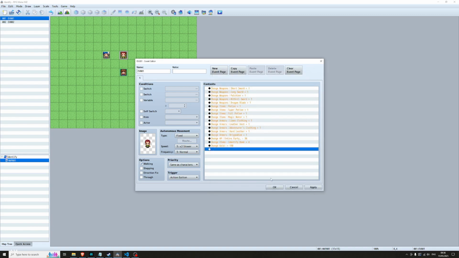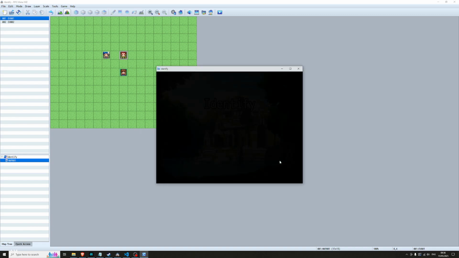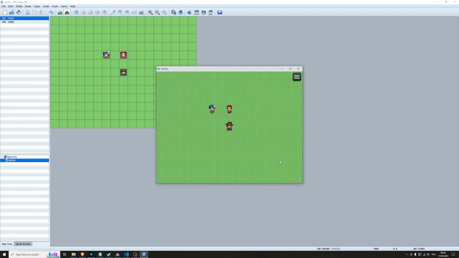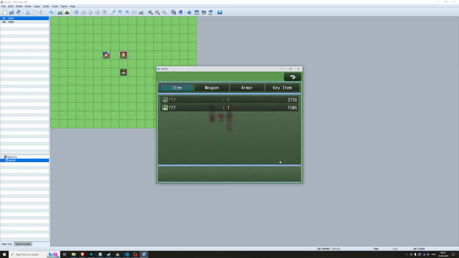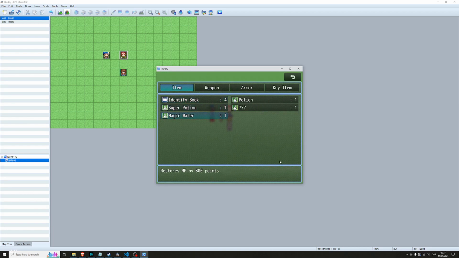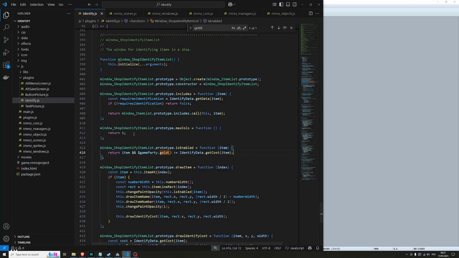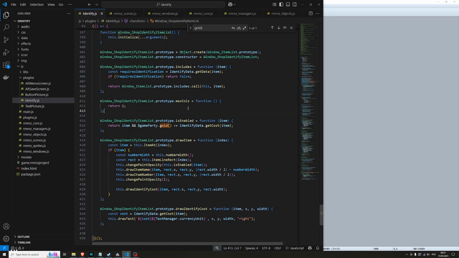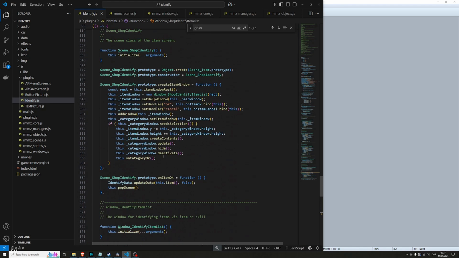We'll give him 150 gold with one click. So we can do that, we can't do that. Very nice. But that's not quite what we want though. Shop identify, we don't just want to quit out of the scene. We want to stay in the scene.